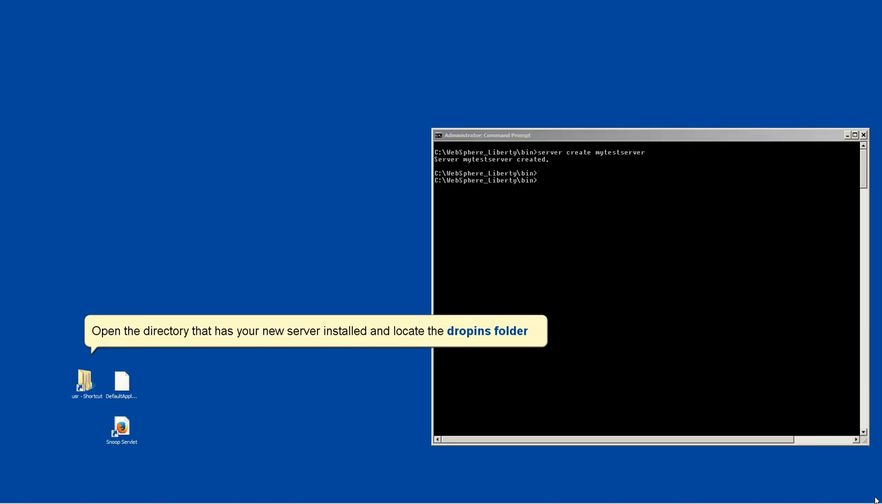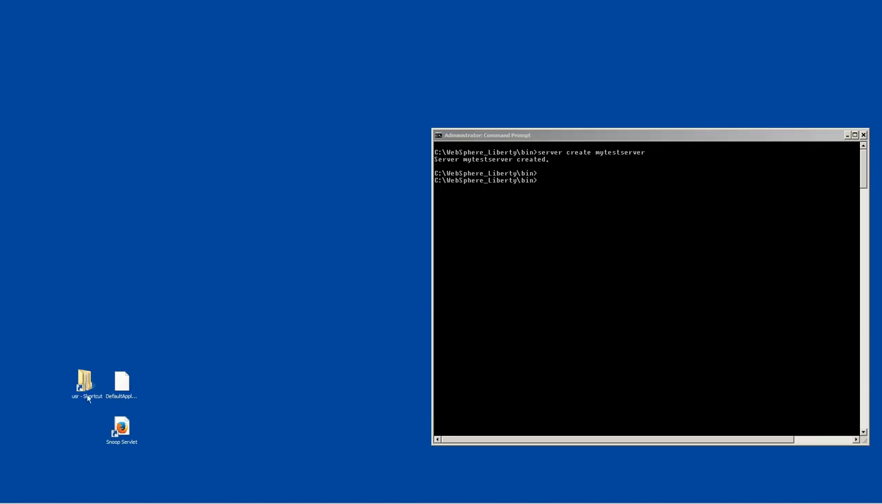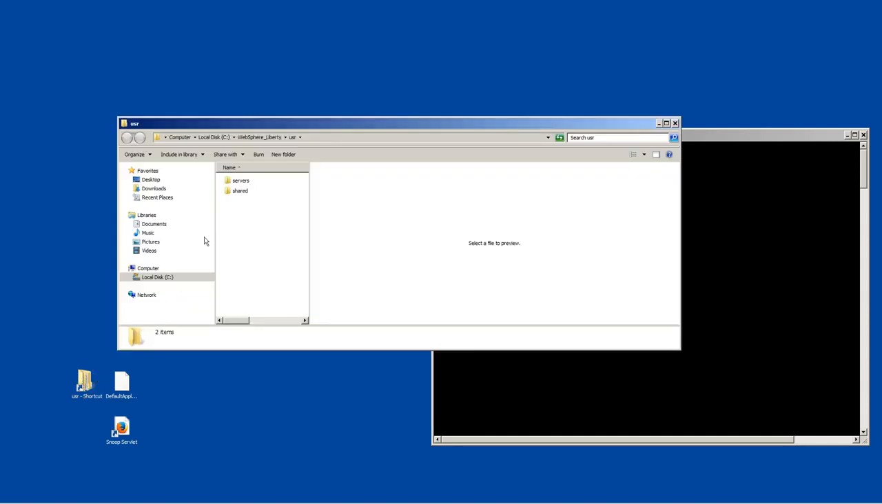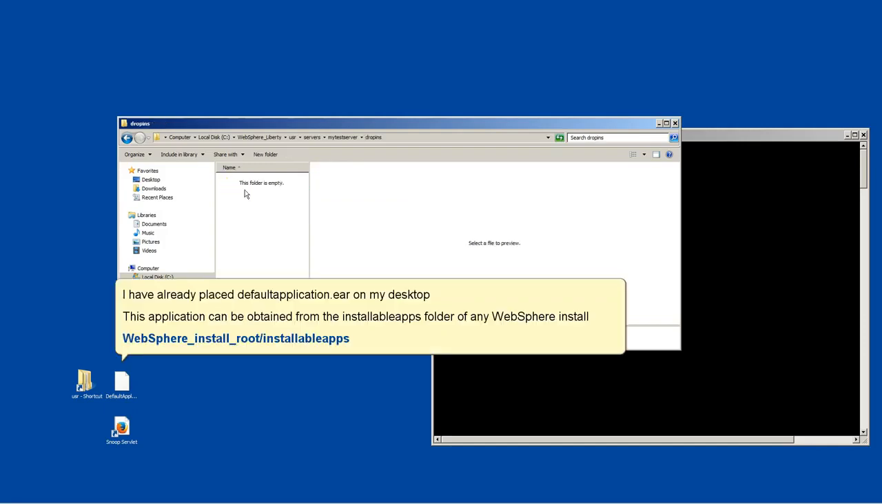Open the directory that has your new server installed and locate the dropins folder. Open the dropins folder. I have already placed the default application on my desktop. This application can be obtained from the installable apps folder of any WebSphere install.